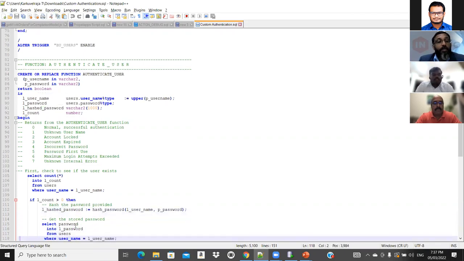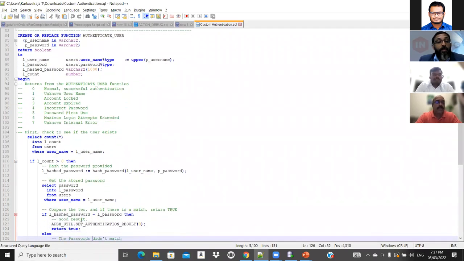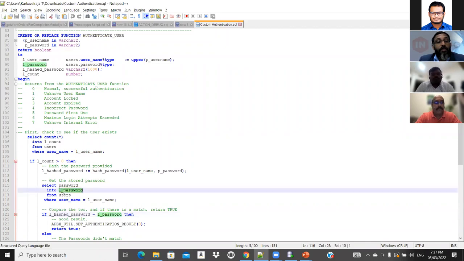Fine, right? And then get the stored password. Select password into the L_password variable from users where username equal to L_username. It will have the stored password. Compare the two passwords, and if they match, then return true. I should say L_stored_password, then people will not get confused. You just change the variable from L_password to L_stored_password, and it will be easier for you guys to understand. So if L_hashed_password equals L_stored_password, then we can say it's a good result.